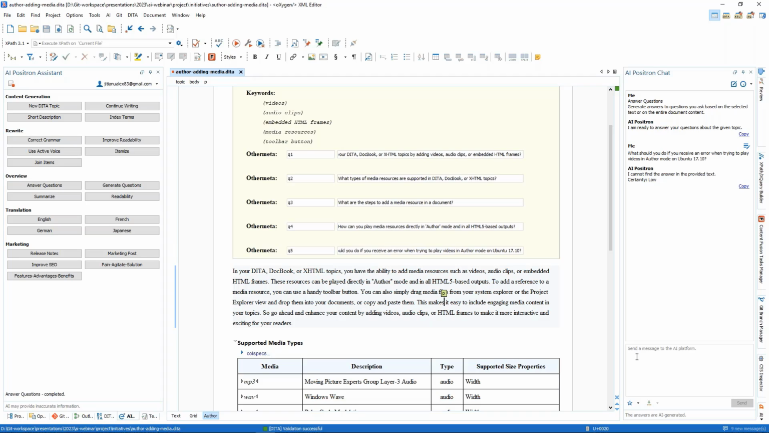So this is something that could be automated. I could create an AI prompt to automatically collect all these questions and verify if they are answered by the content in the topic, and let me know which one isn't.